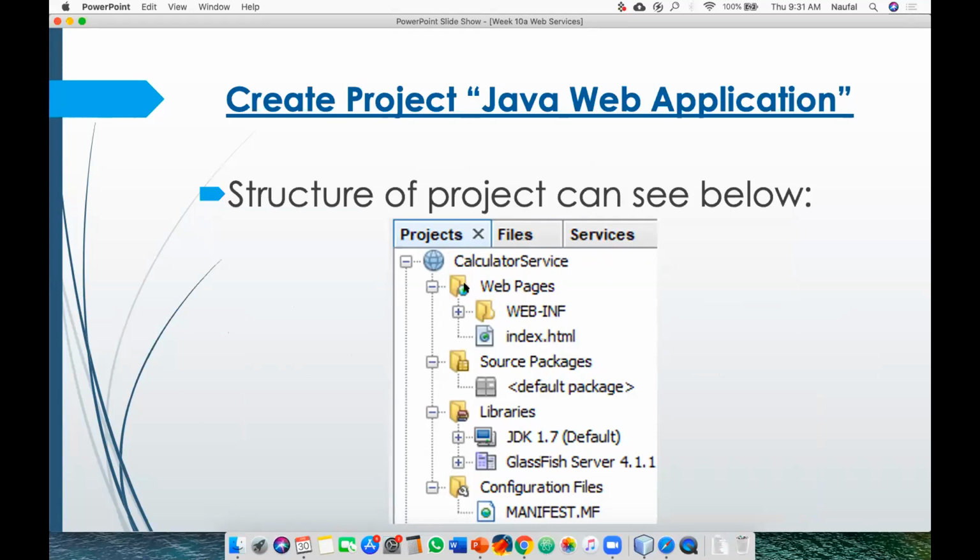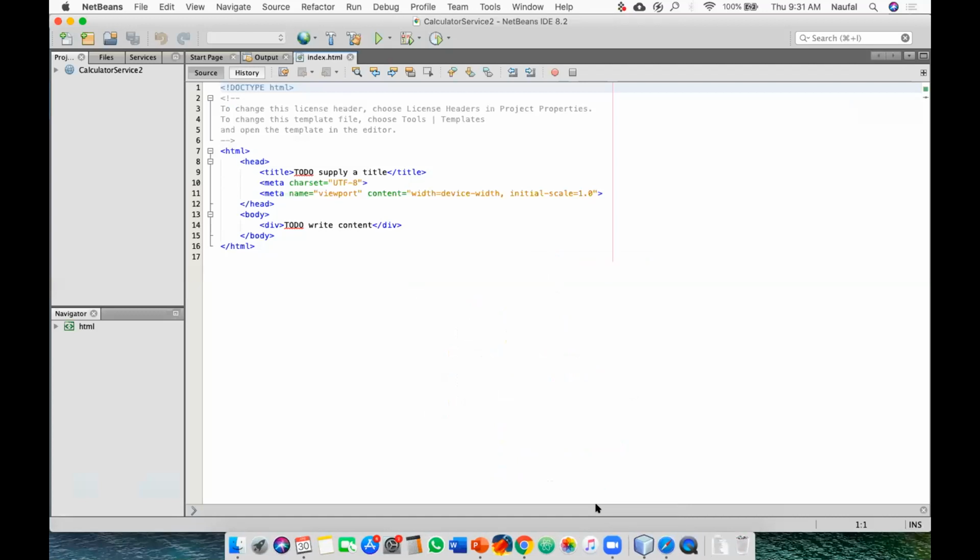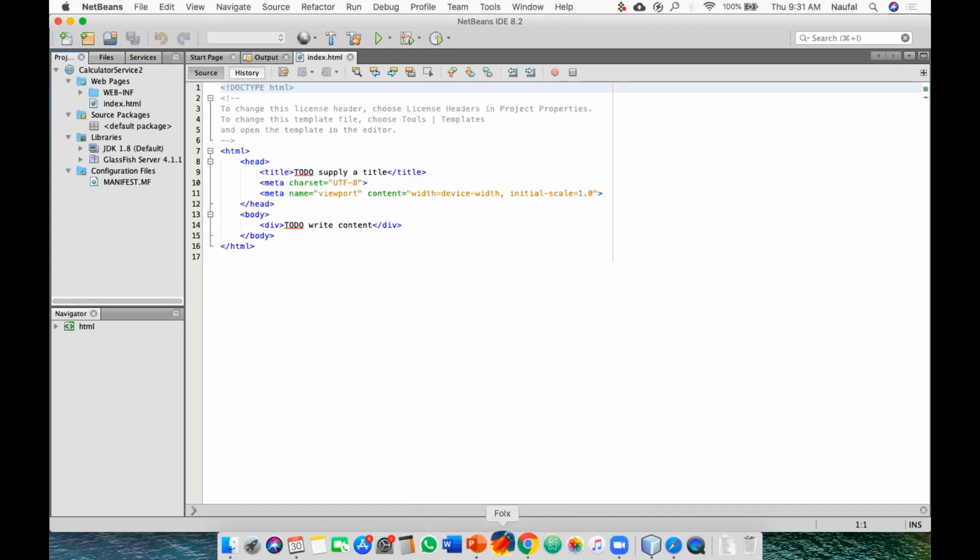As you can see, in your project tabs, you will see CalculatorService, and you will find the web page directory, source package, libraries, and etc. Okay, like this one. Any problem? If there is no problem, I will move on to the next slide.